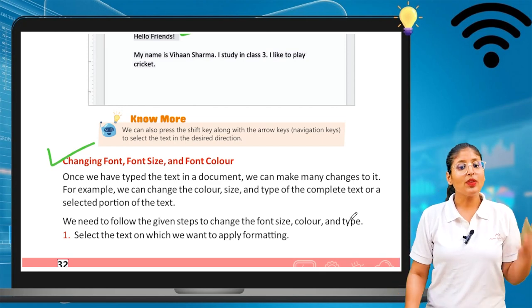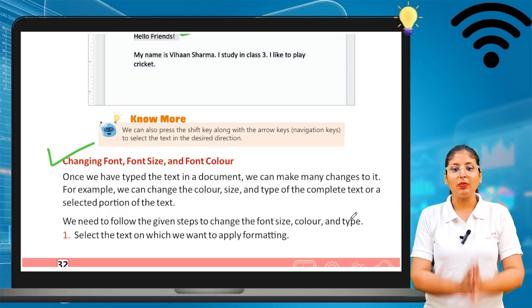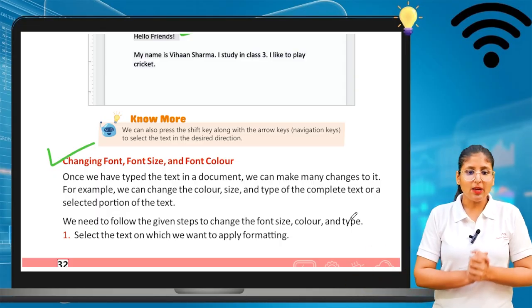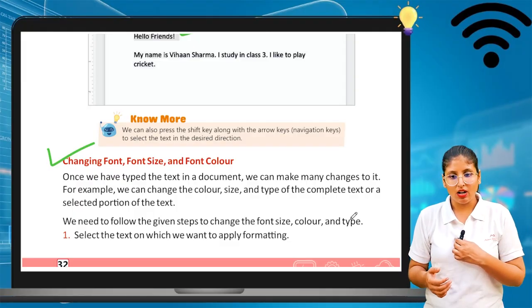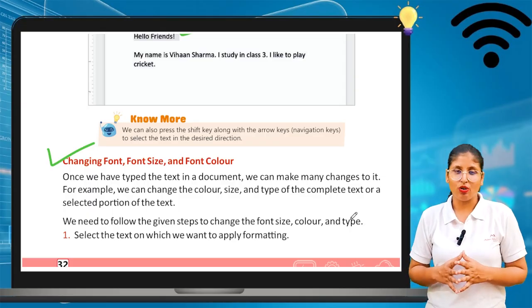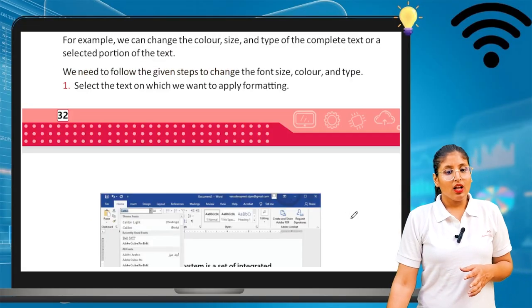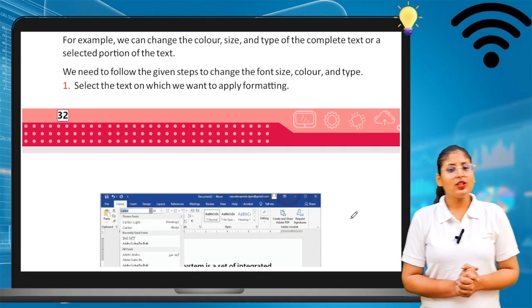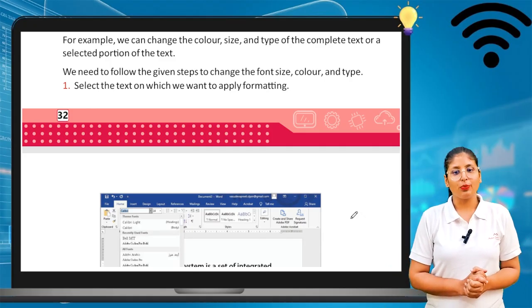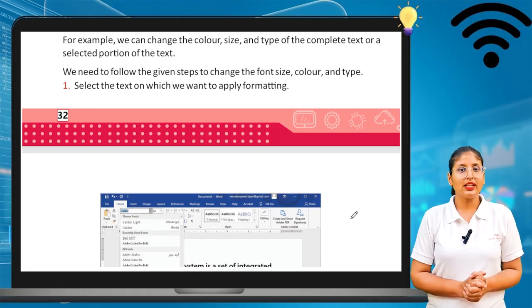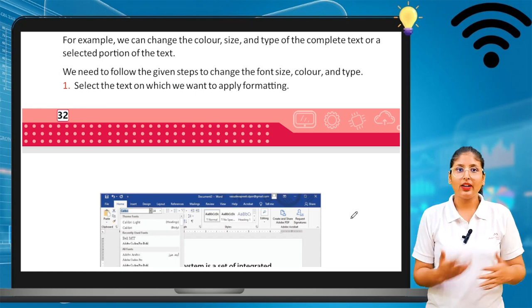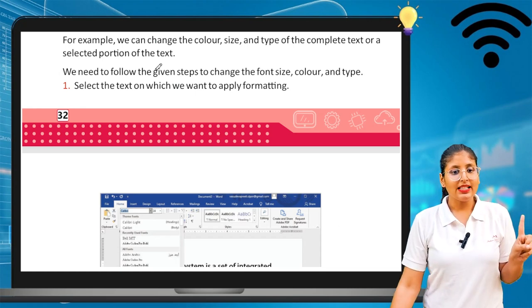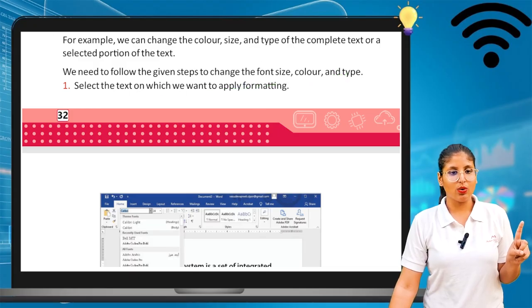Once we have typed the text in a document, we can make any changes in it. For example, we can change the color, size, type of the complete text, or a selected portion of the text. We need to follow the given steps to change the font size, color and type. We can change anything. But how do we do it? Follow these steps. First, select the text you want to format. First select the text, then you can do it.